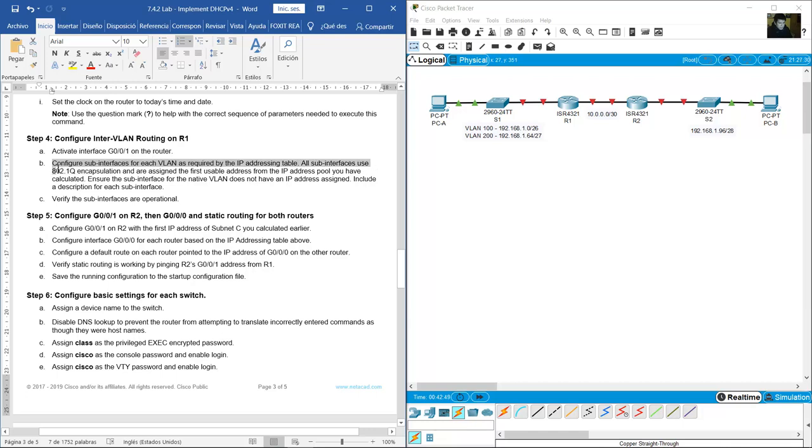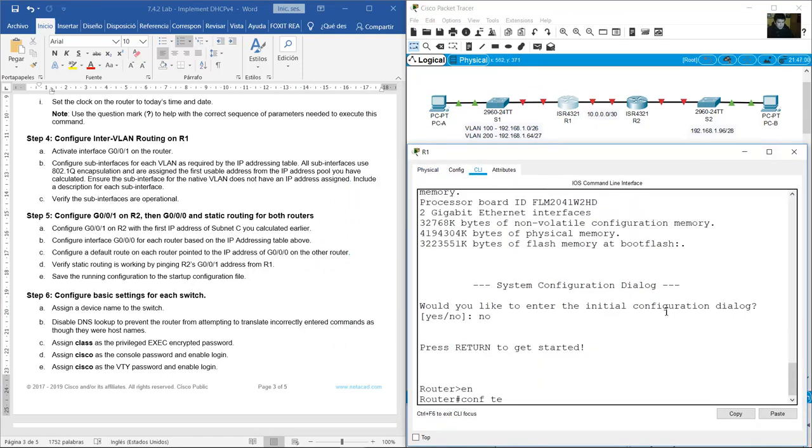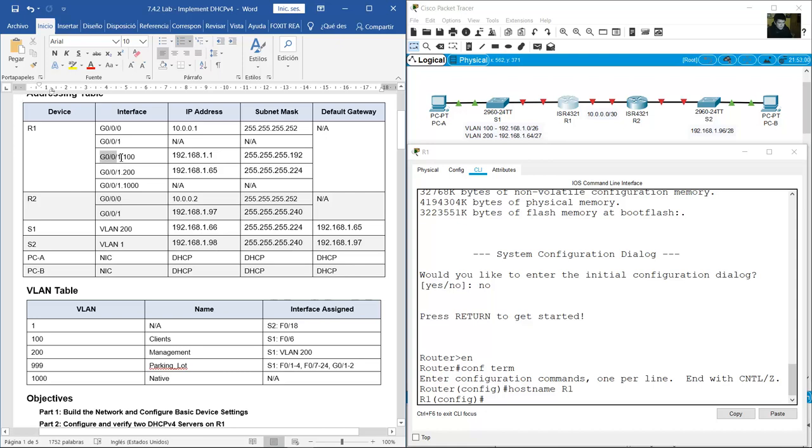All subinterfaces use 802.1Q encapsulation and are assigned the first usable address from the IP address pool you have calculated. Ensure the subinterface for the native VLAN does not have an IP address assigned. Include a description for each subinterface. Okay, go to R1, command line interface, enable, configure terminal, hostname R1, don't forget that. Enter. Okay, first the subinterfaces: interface gigabit 0/0/1.100, enter.